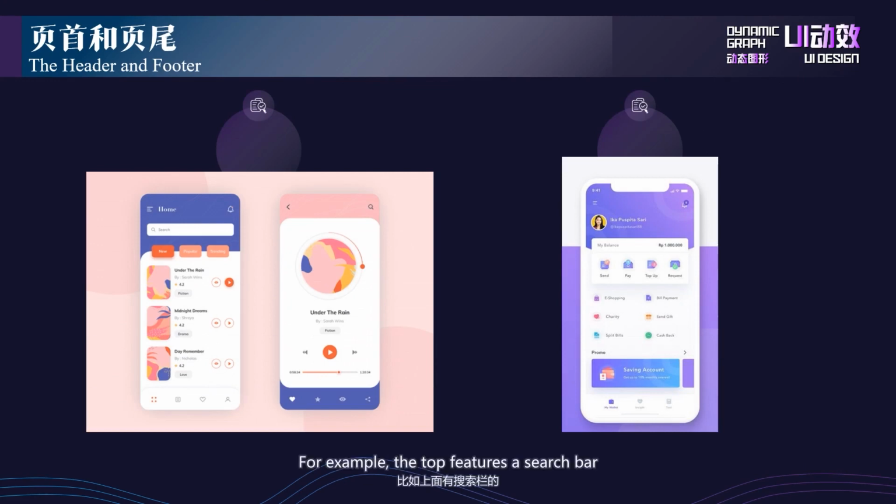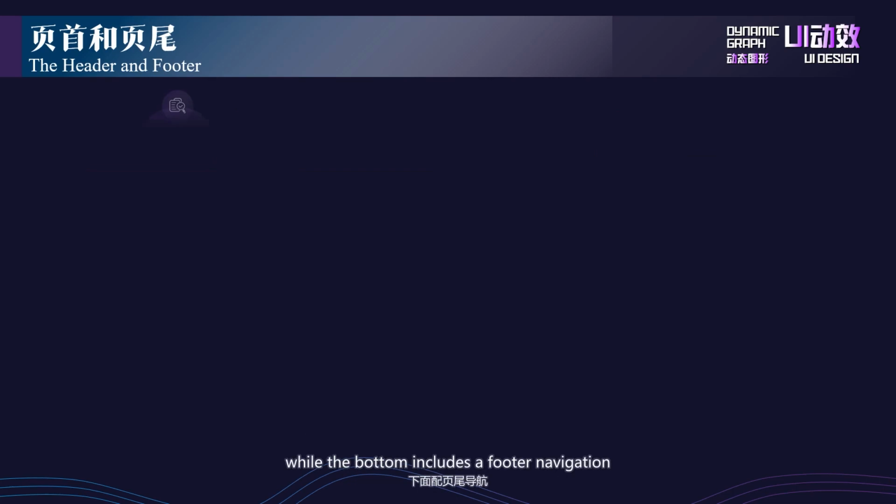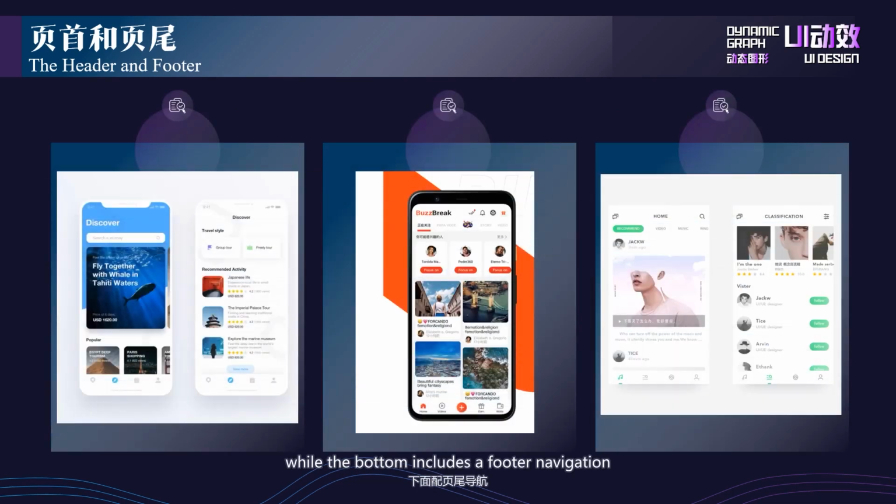For example, the top features a search bar, regional navigation bar, and global navigation bar, while the bottom includes a footer navigation. Design the layout based on the content of each page.